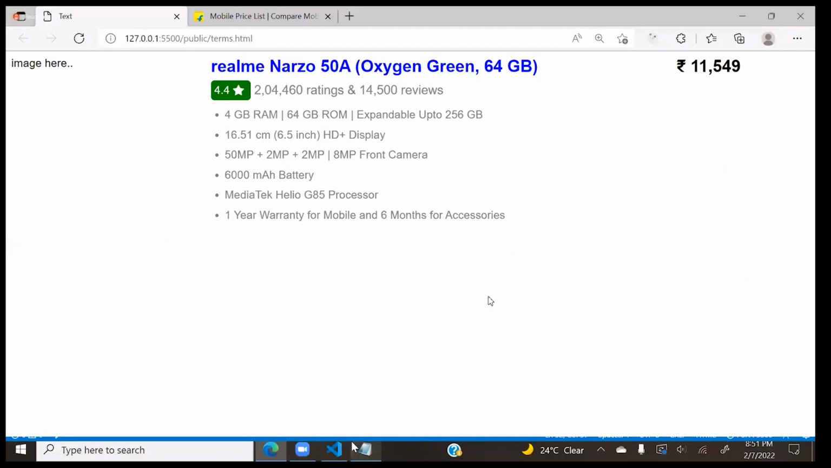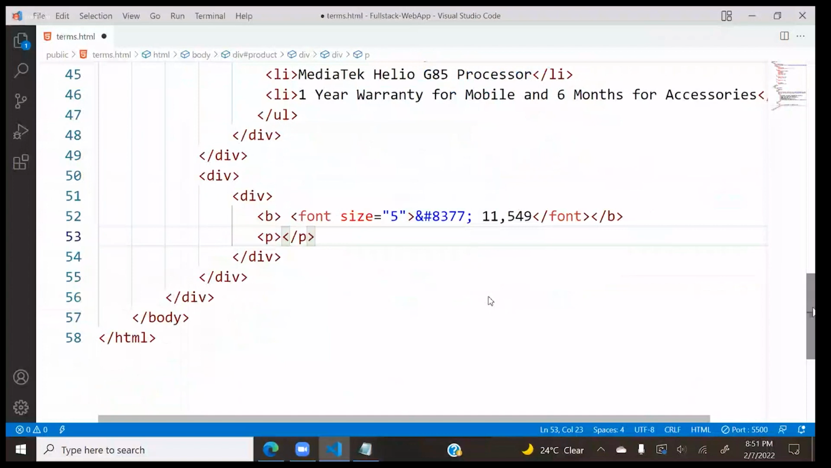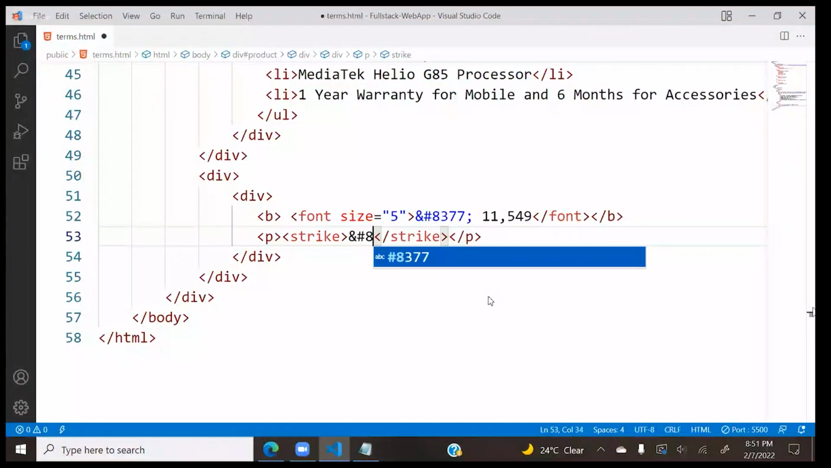Now below this, we need to keep some more options. As per the design, we need to keep 12,000, strike out, 11% off. That means we have to put a paragraph, and a line break, a distance will come. So strike, am I right? Strike, what is it? Ampersand hash 8377 semicolon.